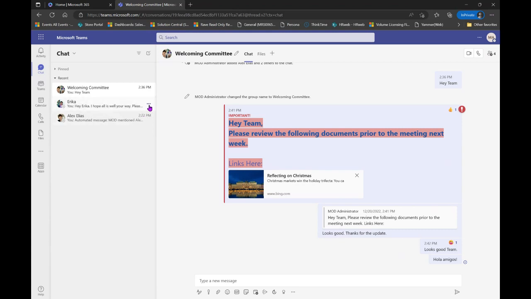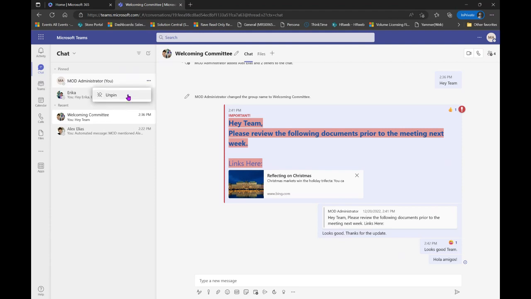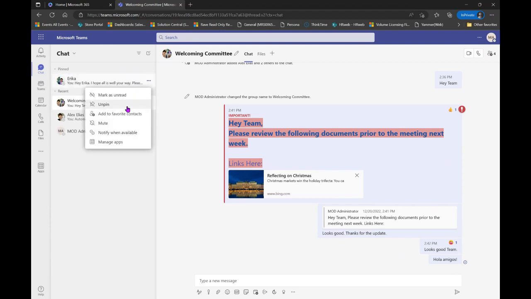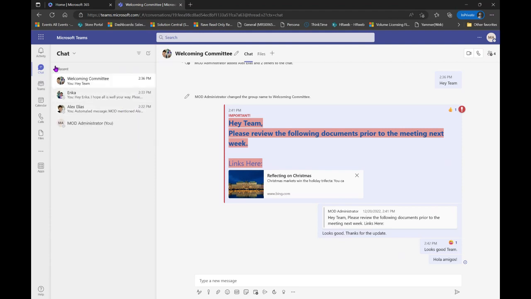I can pin that conversation with Erica to the top by clicking on that three-dot trail outside of that chat and clicking pin. Now you'll notice it removed her from the recents view. However, it did move that chat up to the top. And if you didn't have any chats pinned prior to pinning that first chat, then it will create that pinned section for you. But if I were to unpin, for example, both of these conversations, it will remove that pin section for you and it won't be in your view.